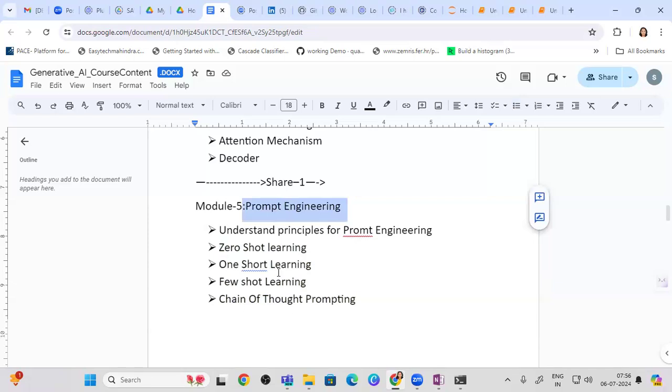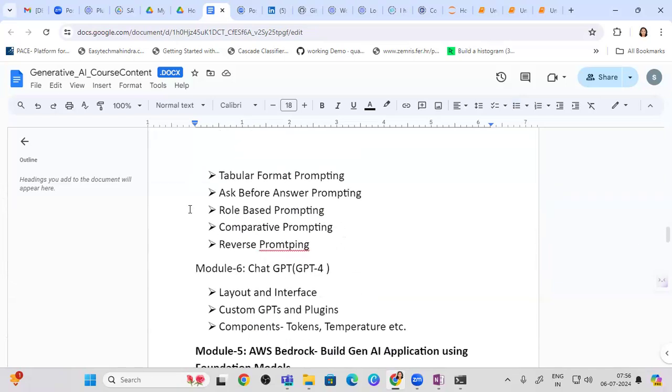Once you know the prompt engineering concepts, there are different prompts. Again, I will talk about it when we go to the module. Finally, we will discuss from module 6 onwards. The objective is that first we will discuss the paid ones and then the open source ones. The first paid one is GPT. We will discuss the interface of ChatGPT 4, layout and interface, how to write ChatGPT applications, and build GPT applications.